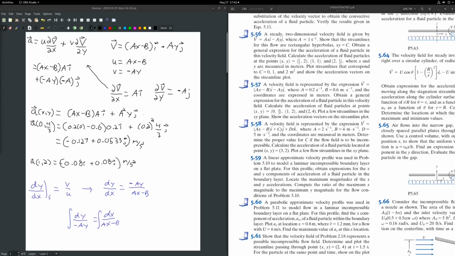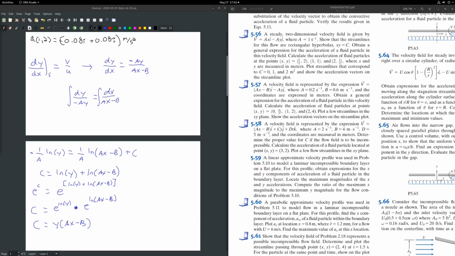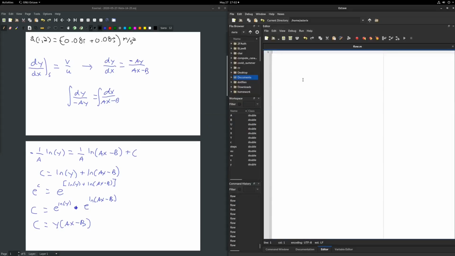All right, so welcome to the last part of this problem, which asks us to show the acceleration vector on a streamline plot. So I have the solution right here, and we solved up to the point where we have our streamline function. So the next thing to do is to plot this out. What I have open to the side here is Octave, and we can get started. So first things first, we're going to declare some variables. So we have our variable a, which is 0.2, and our variable b, which is 0.6.